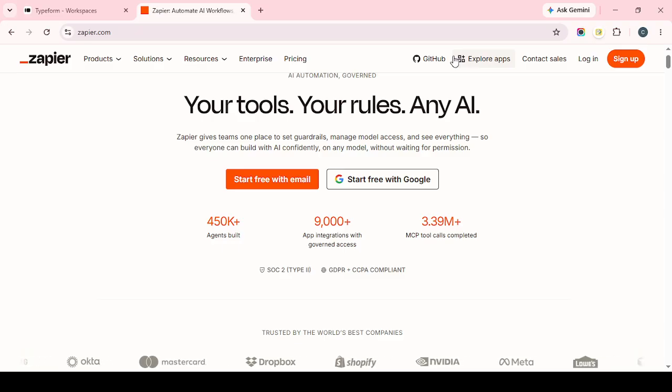Once that's selected, continue and connect your Typeform account if needed, then choose the specific form you want to watch. Make sure you pick the correct form here, because this is where the incoming subscriber information will come from.